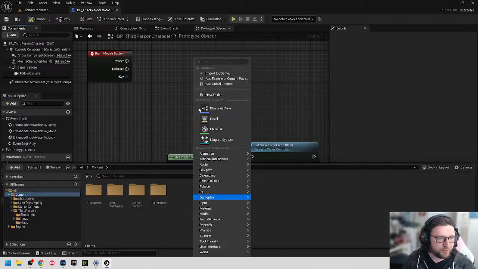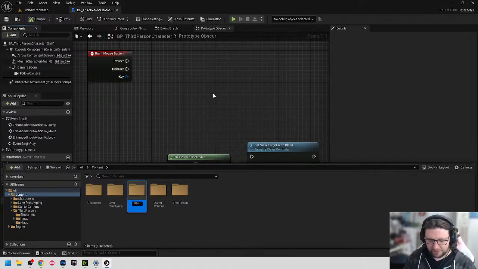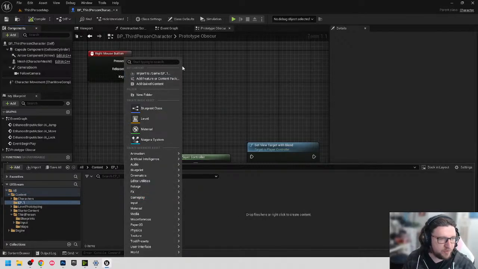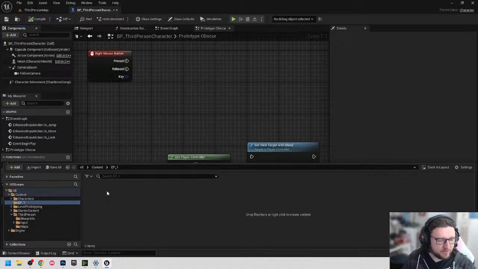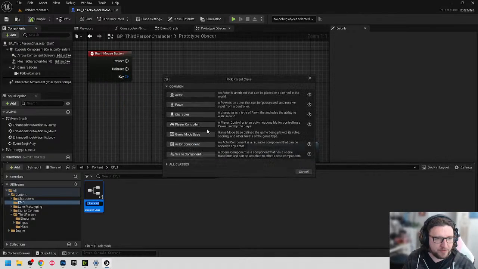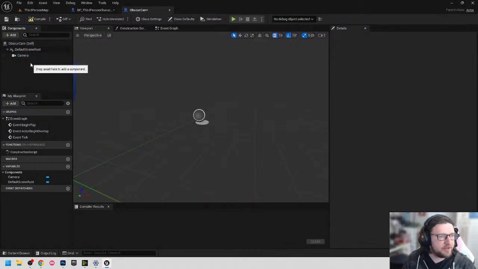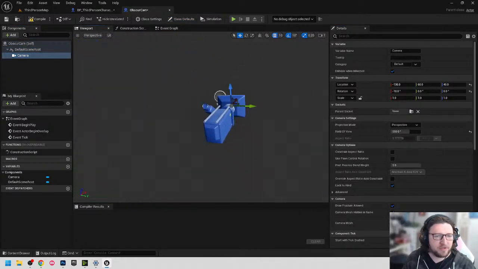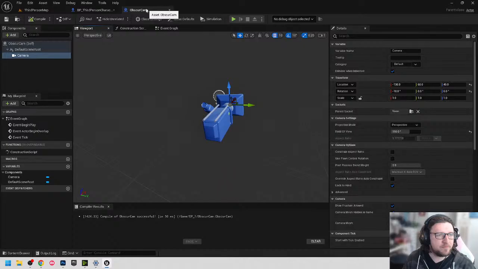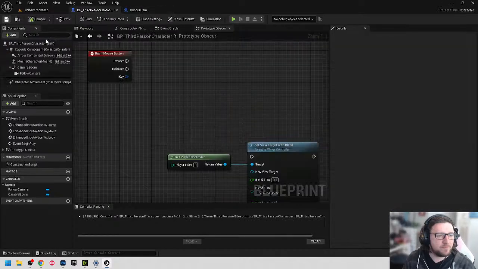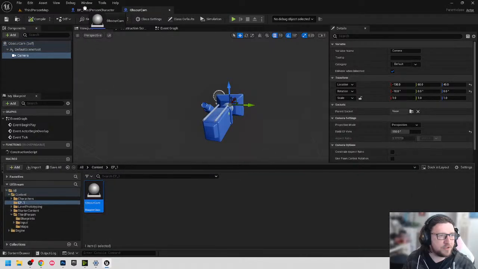So let's make a new folder for all the content that we're going to import, and we'll just call this like episode 1. Actually, yeah, create a new actor. So this actor will be the obscure cam, and in here, it's going to be that camera that we made earlier. I might show 2 ways of doing this. It might be more fun to show different ideas.